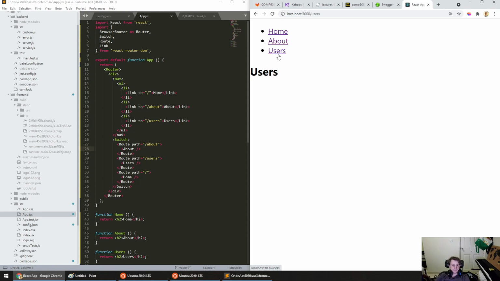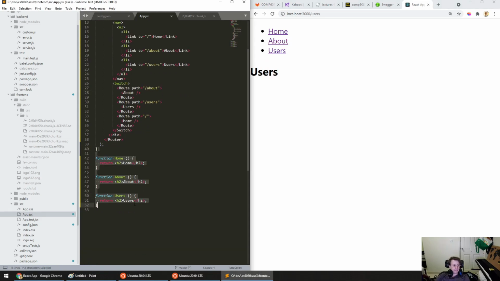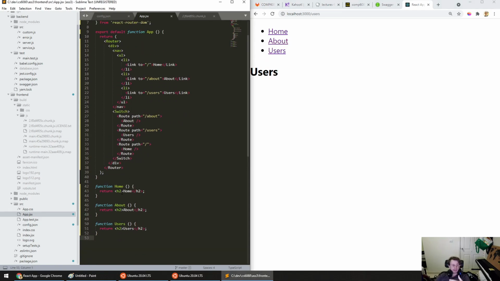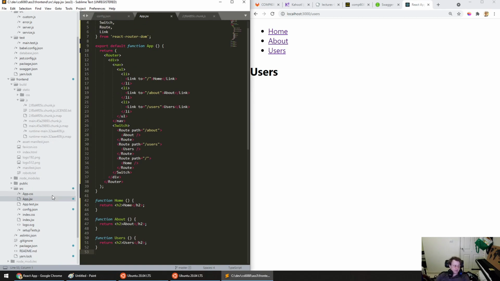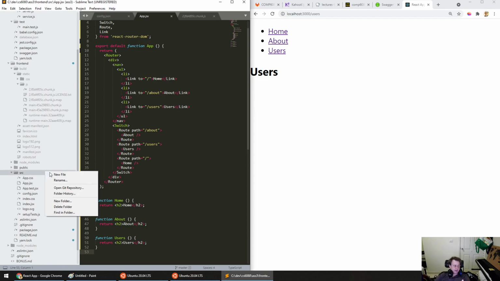Like this. Now in reality, you would probably not have these different pages here as functions. You'd probably have these as whole separate files. So you'd actually make another file, and you make home.jsx and about.jsx. A common pattern that people follow is inside their source folder, they make a new folder called pages.